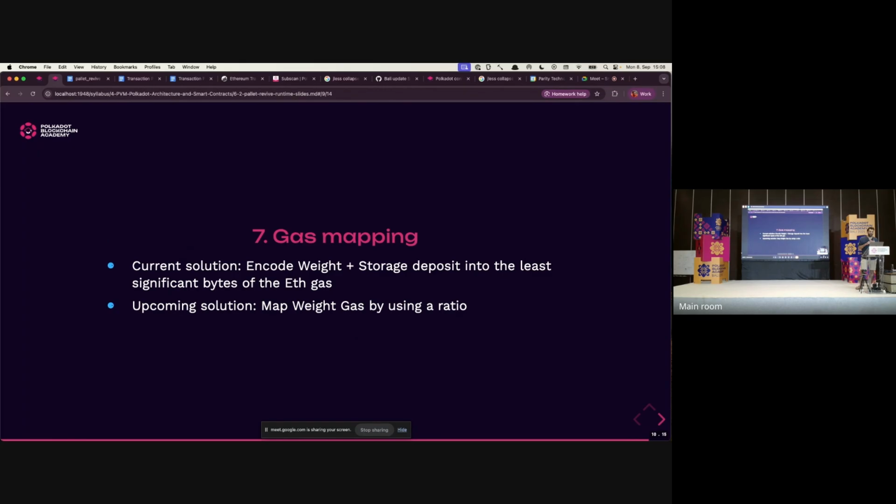This is the simplest way of doing things, but unfortunately, it's a bit brittle. The reason is that some wallets and some dApps as well are going to bump the gas estimate that is returned by the RPC, right? They're going to maybe bump it by 10%. And because we don't have a linear mapping, if you bump the value that is returned, you're going to mess up the values that we have encoded in the lowest digits, and your code is going to break. So that's not great.